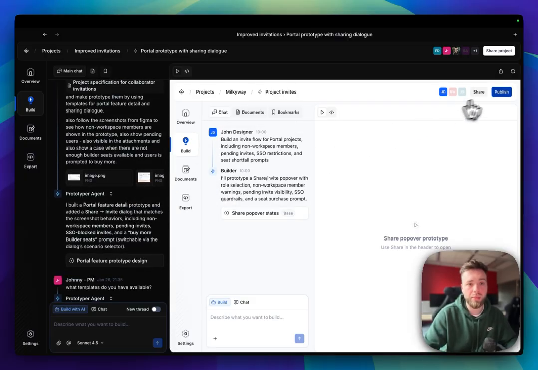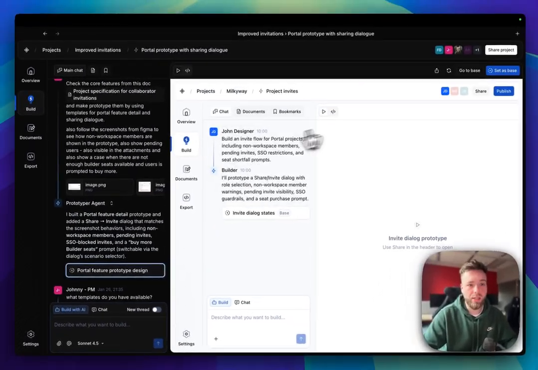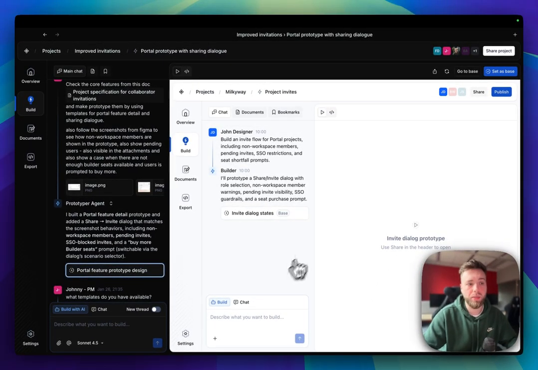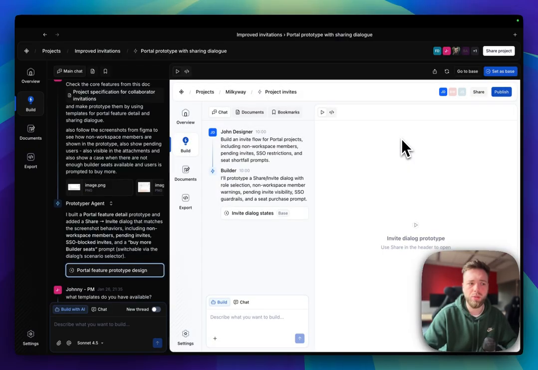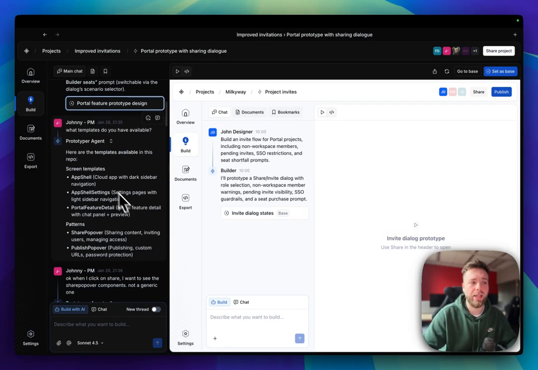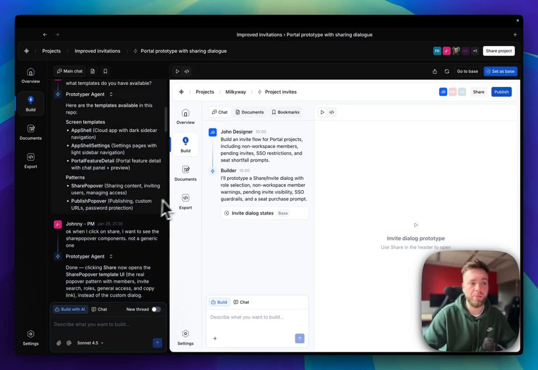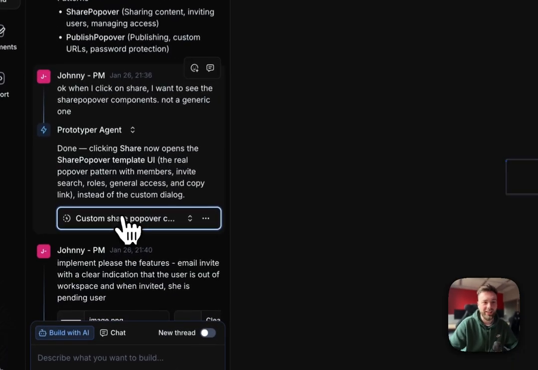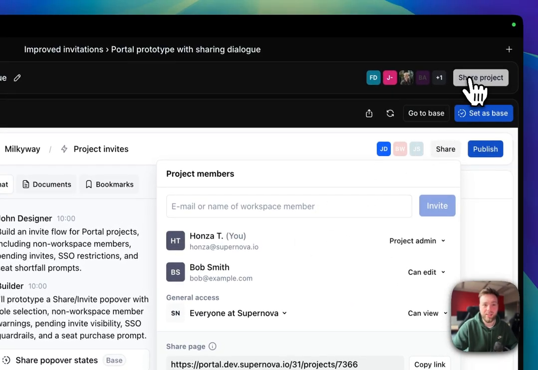So what we have been able to do, as you can see here, I will jump into the first thing. It perfectly spun up my environment where I would like to prototype. And as you can see here, this doesn't look exactly how I want. It's kind of broken, but I asked, hey, what kind of templates do you have available? And it understood, yeah, I have a share popover. And I said, well, can you use it? And it actually did exactly the same as we have here.